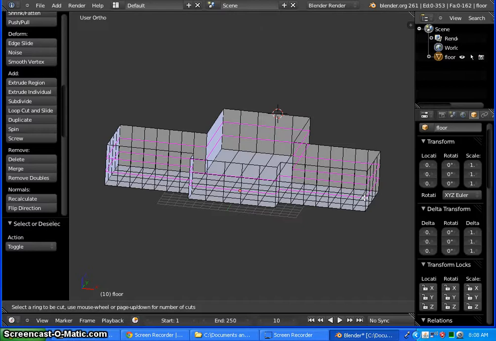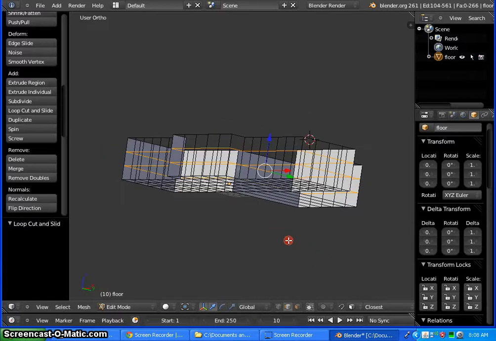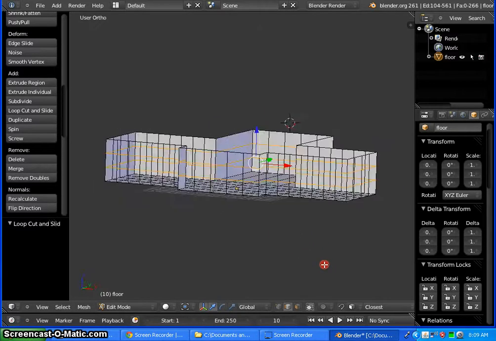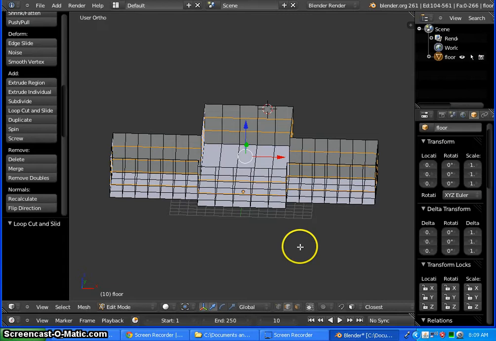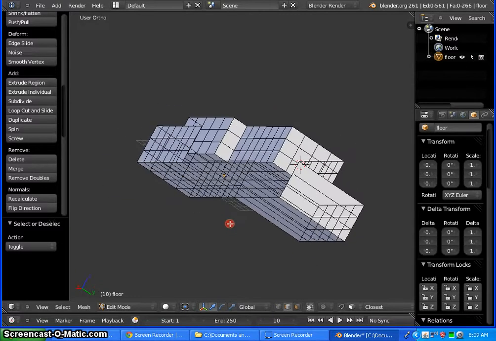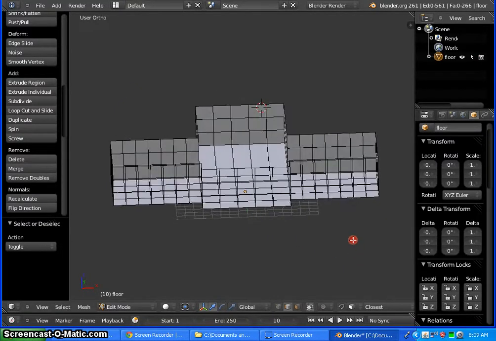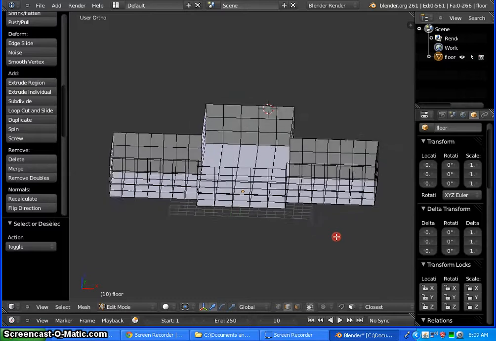Now as you see, these cuts go all the way around the whole object. The wonderful thing about this cut tool is it will literally cut through the entire object, which can be convenient but can also be inconvenient depending on what you're trying to do at the time. So be careful with that. Okay, left click to select those. And that looks about right. Now A to deselect everything. Now we have the window areas on the side that we want to work with.